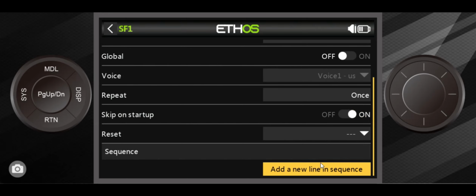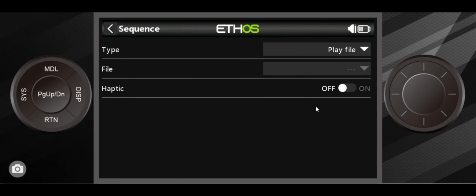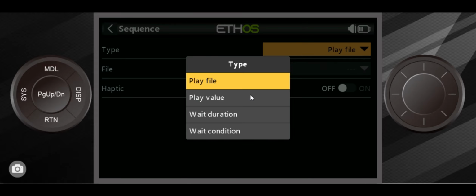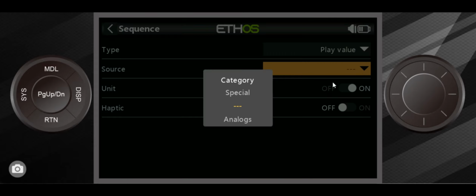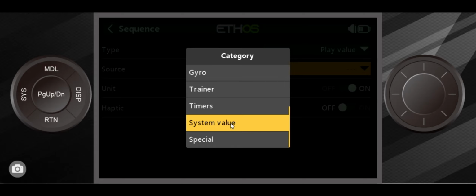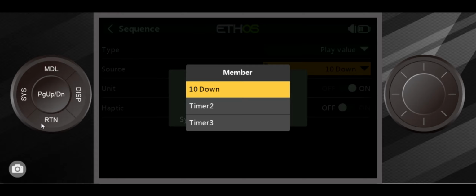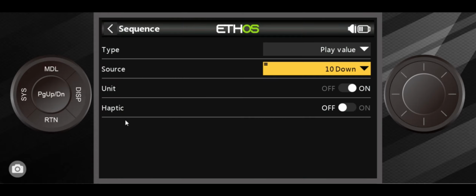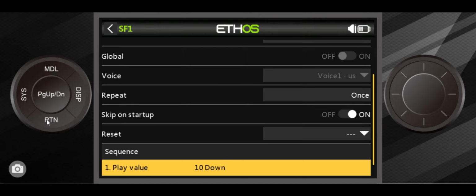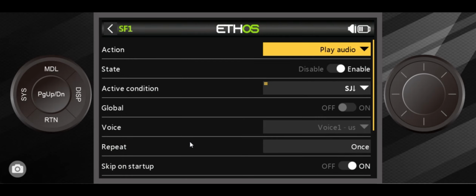Alright, so this is the part where it gets a little bit, I wouldn't say tricky, but this is where a lot of people miss. We're going to go to this thing called add a new line in sequence. And I know it looks scary, but it's not. This is where we go to play value, and the value is going to be a timer. And there's only one timer that I have used, 10-minute down. And haptic. Alright, so no, we want to make sure haptic's off. You don't want it to shake every time that you push the button.